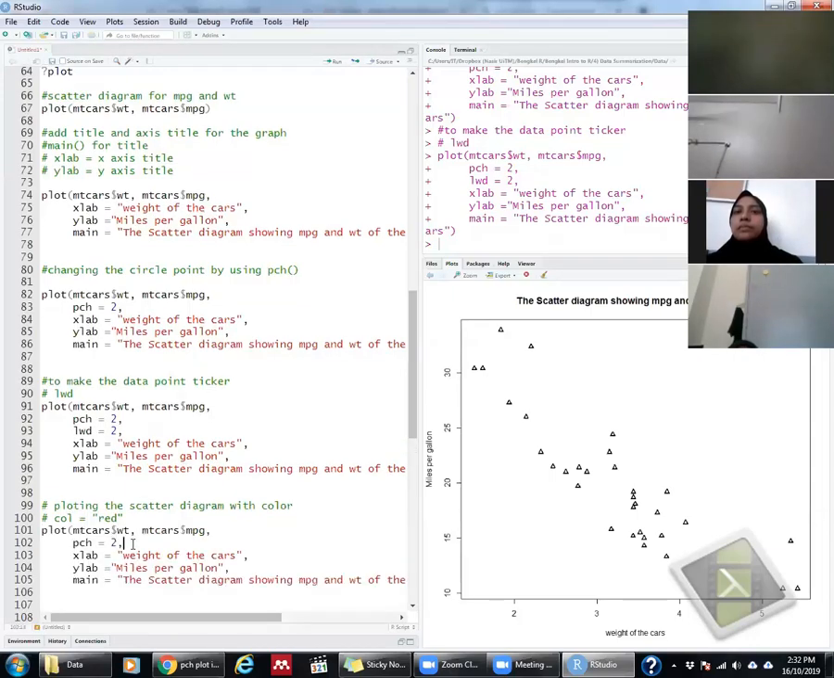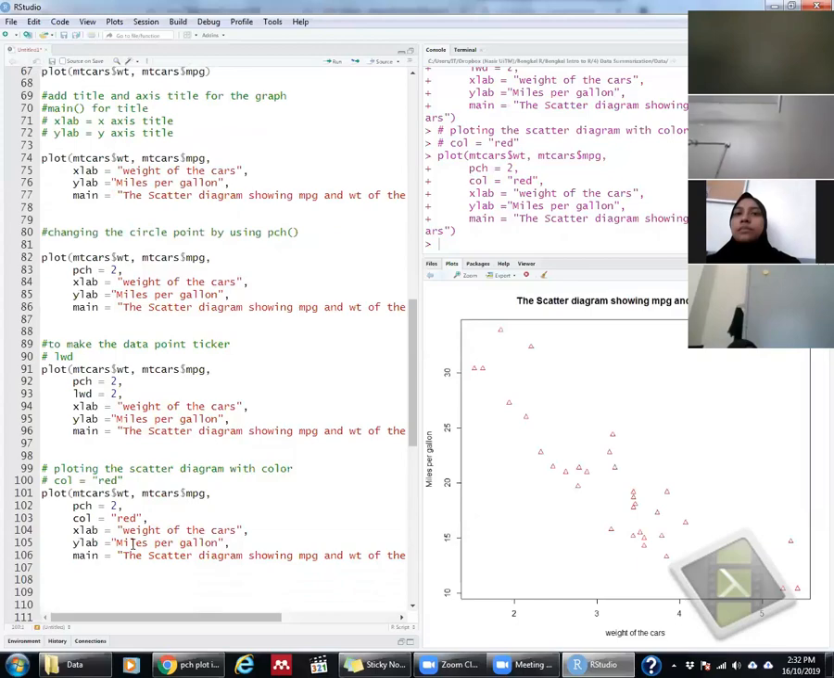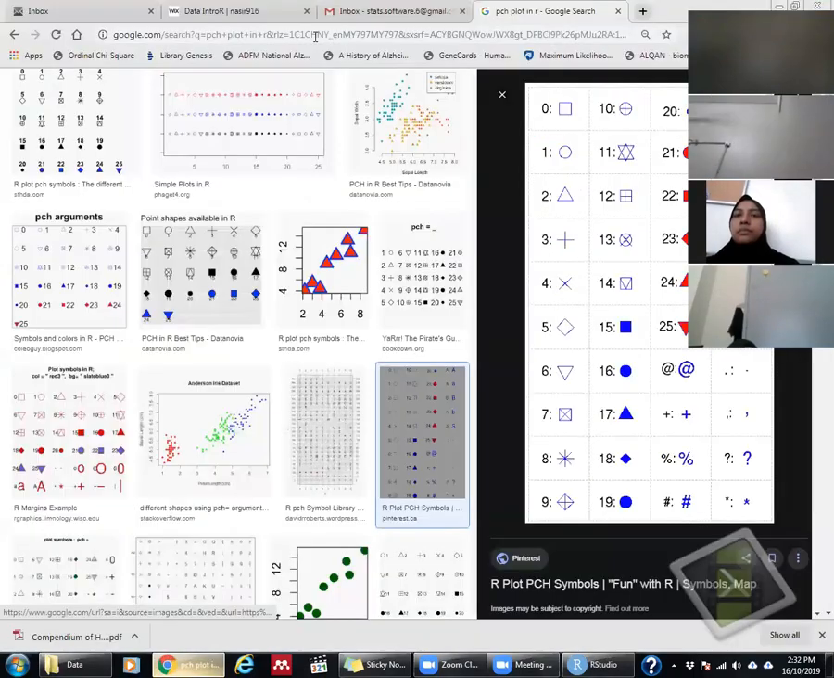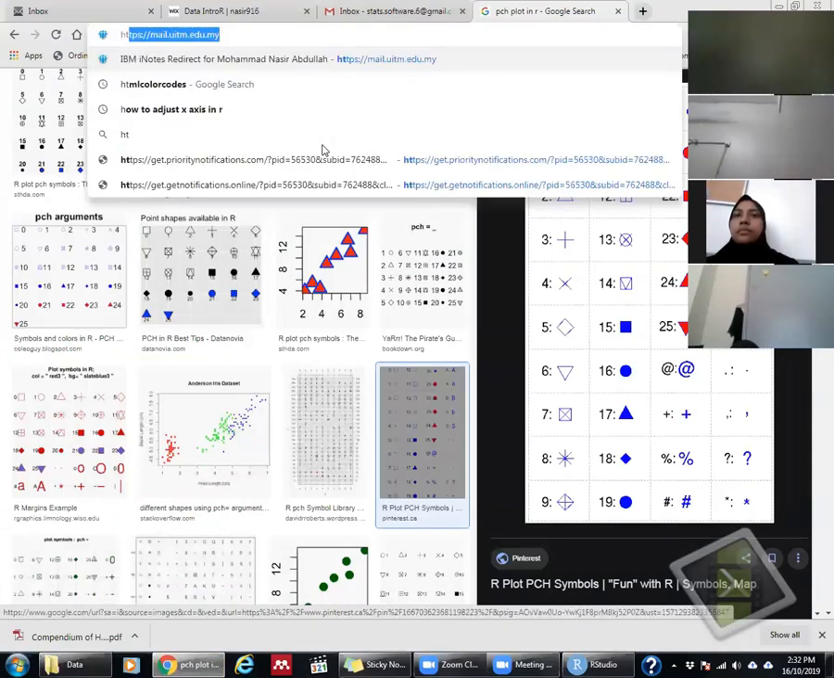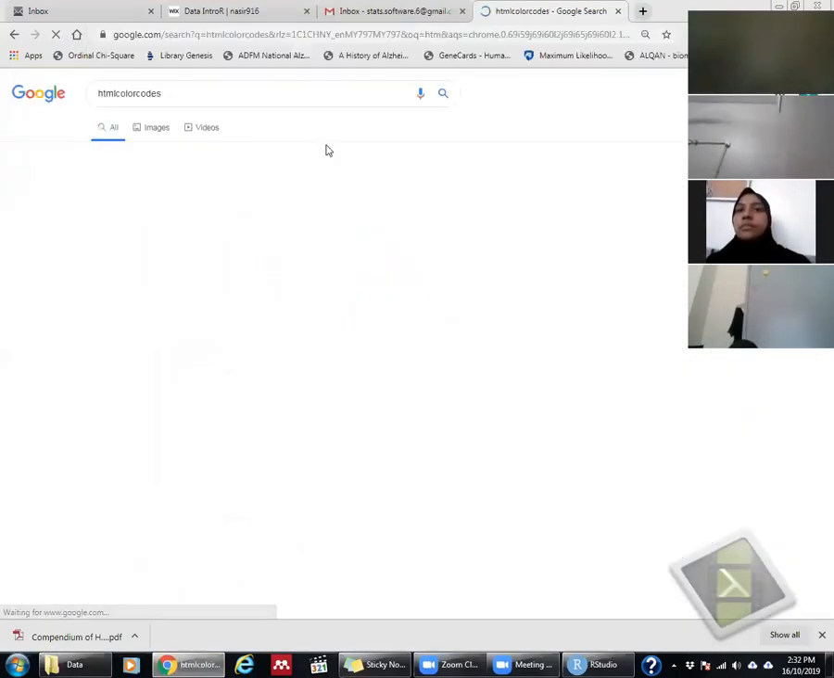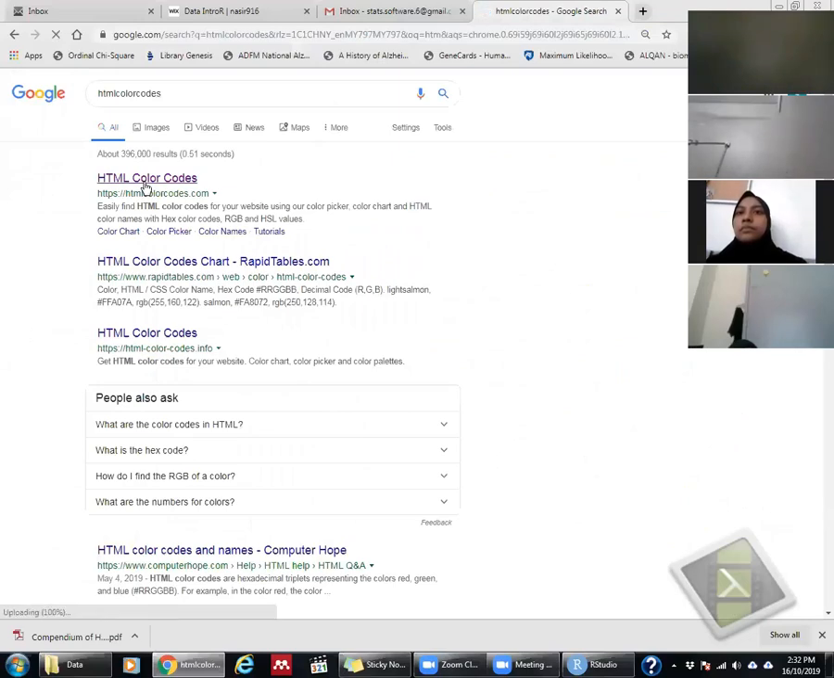Right, let's say I put color equal to red. So it will change the data points to red color. If you want to change to blue, you just type blue. If you want to have some specific color, you can go to HTML color codes.